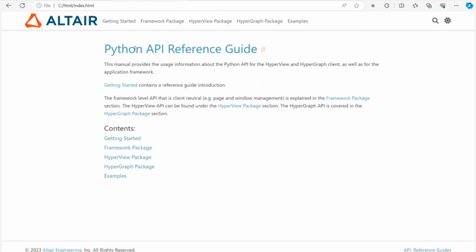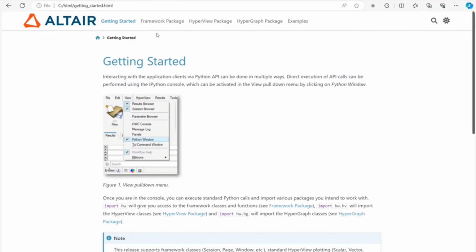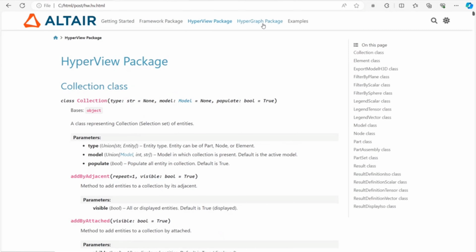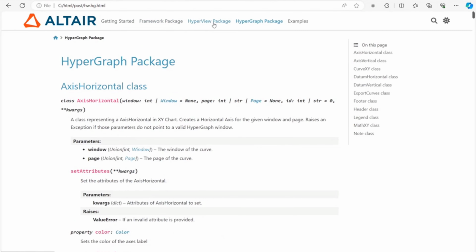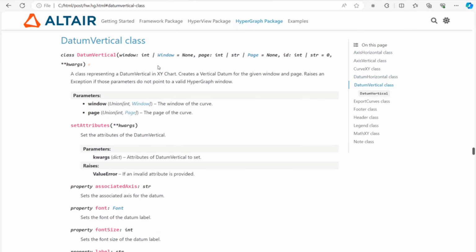brand new Python API package. At the moment, you'll see 5 separate chapters. We'll start with getting started, just some general information helping you to find the right Python window, understanding how to run scripts. And then the rest is split into 3 sections based on the 3 main modules of the API, so framework package, HyperView package, and HyperGraph package. Each of these packages, on the right-hand side, you will see the list of supported classes. And if you click on a specific class, you will see what that class provides, all the related properties, and also all the related methods. Okay, so it's all very much class-oriented, object-oriented.